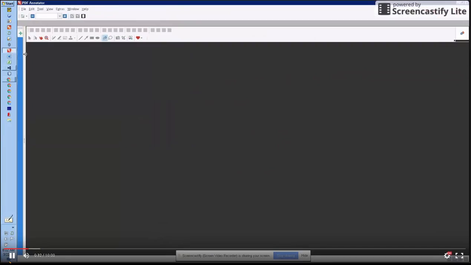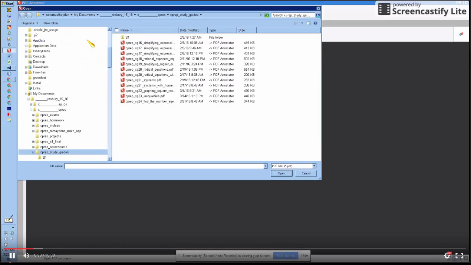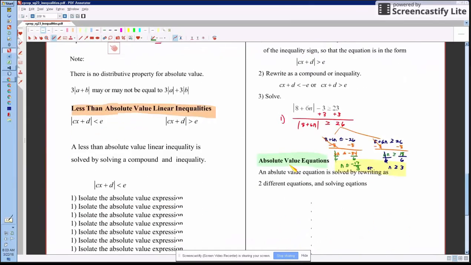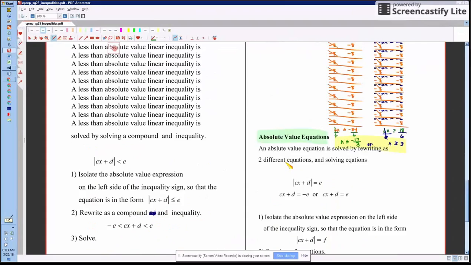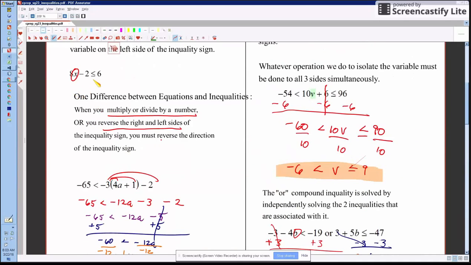myself writing on some worksheet or some set of notes, the first thing I do is open the file in PDF Annotator that I'm going to be annotating. So I'm opening one from the other day in my college prep math class where we were just doing a review of inequalities for the AccuPlacer.